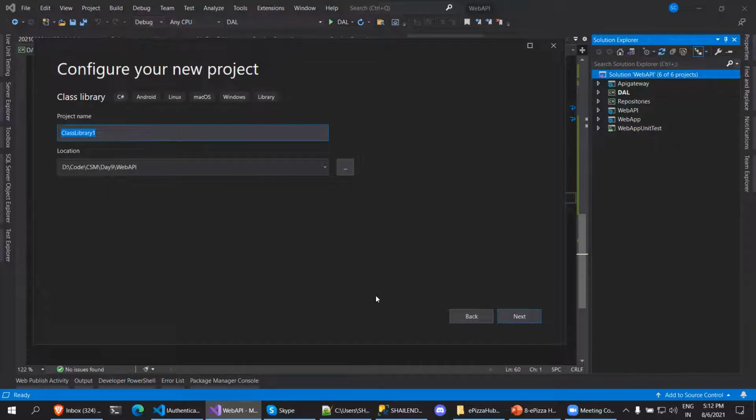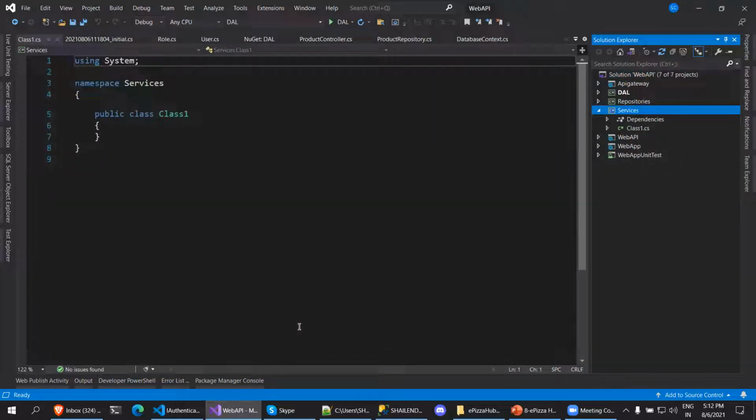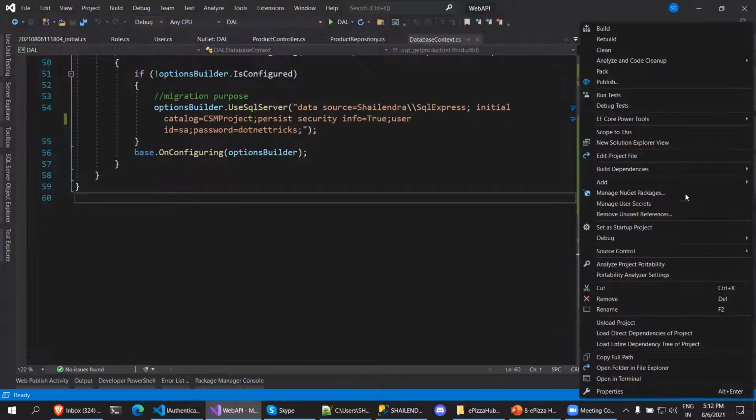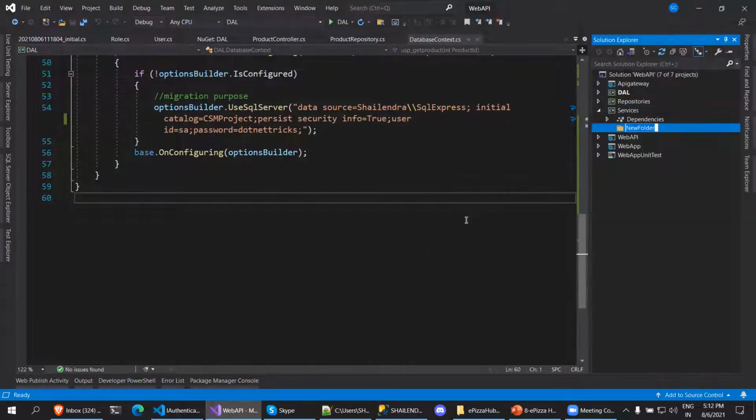Define the class library name as, let's say, services. So make sure your class library name is services. I'm adding here .NET 5. So we added here one project for services. Now here we can add multiple services for writing our business logic.